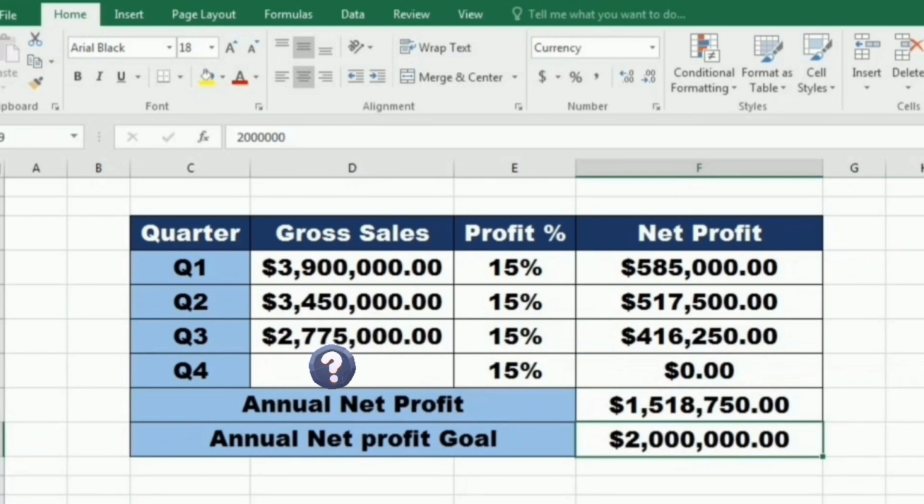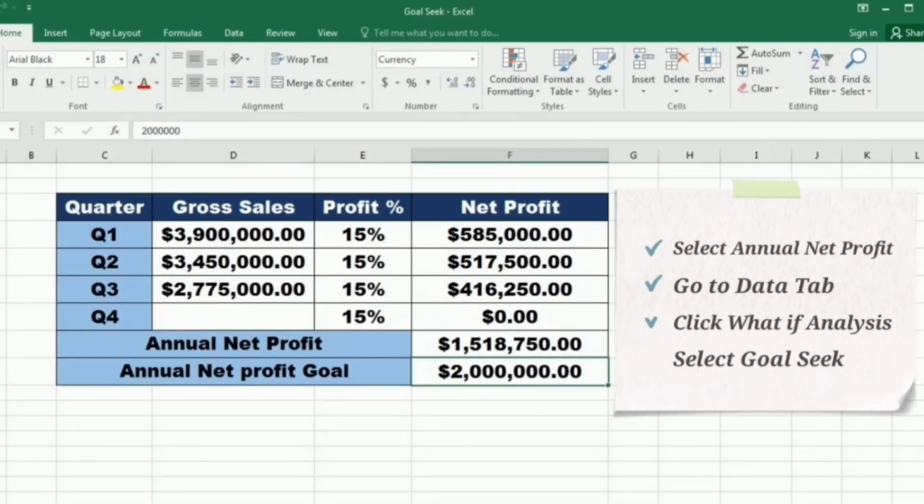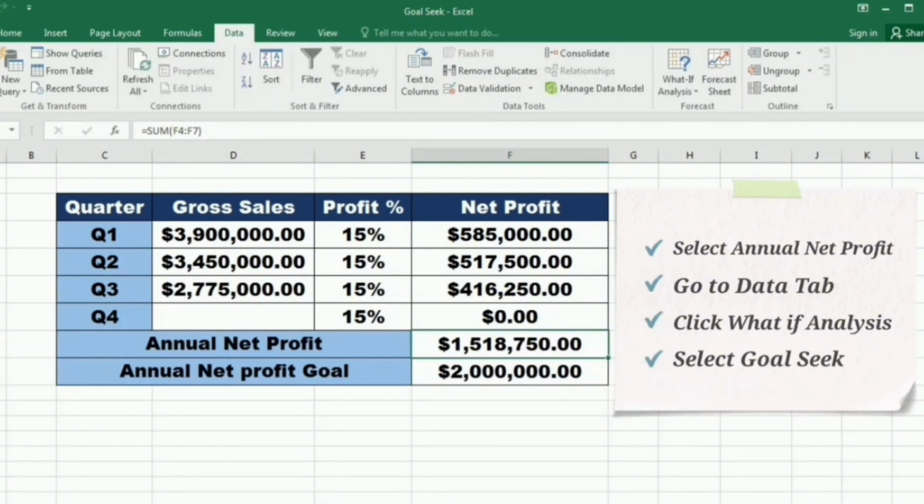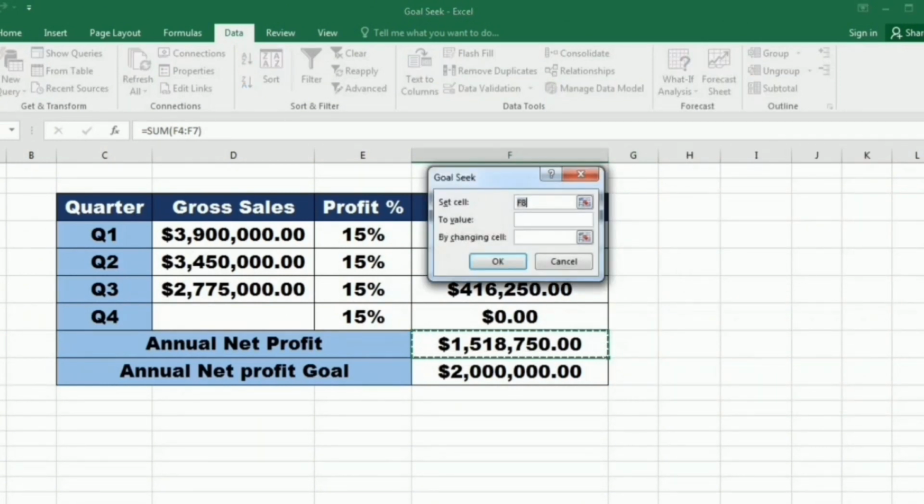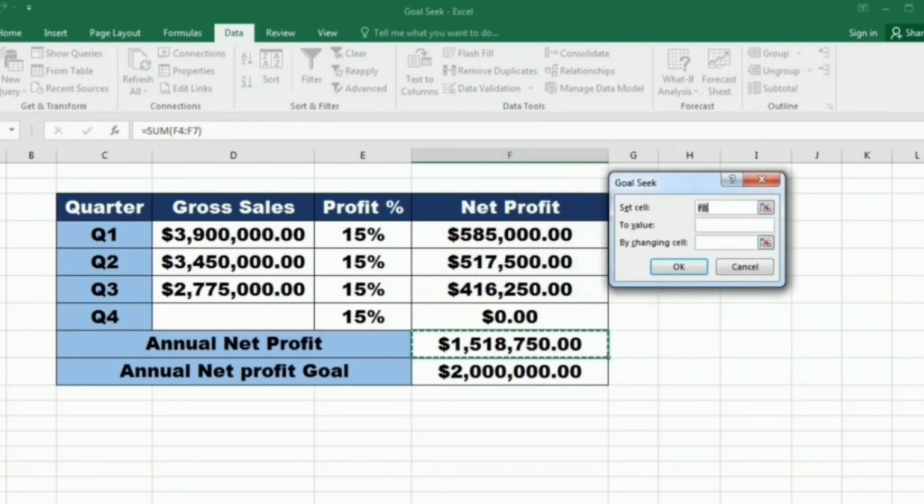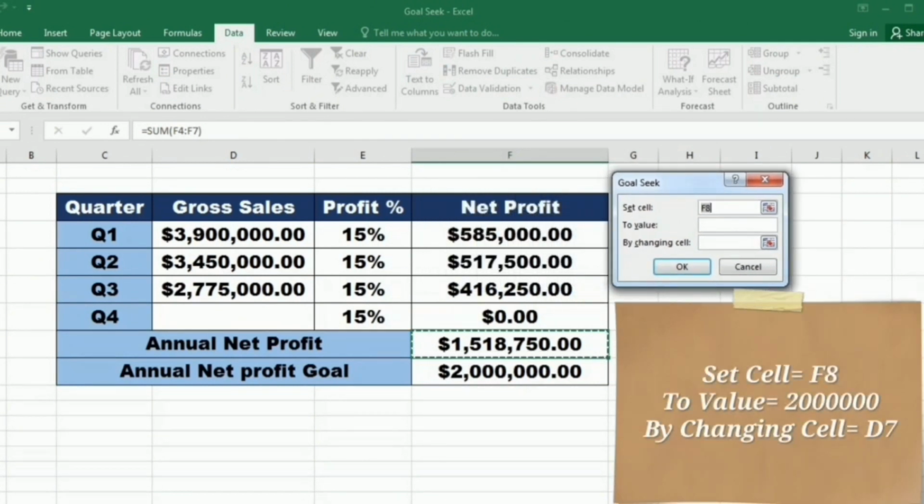For its calculation, I am going to select the cell of the annual net profit and then go to the Data tab. Under the Data tab, I will go to What-If Analysis and then select Goal Seek. Now this dialog box will open and in this box you can see that the Set cell is F8, which is already selected. To value is the value that we are going to target, that is 20 lakh.